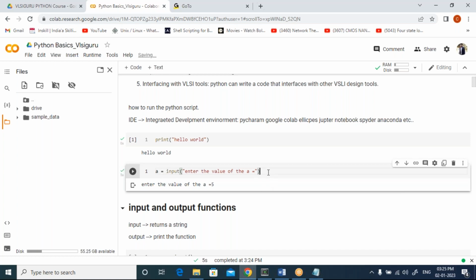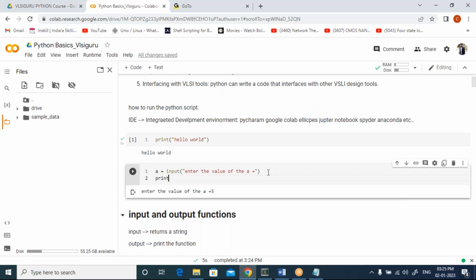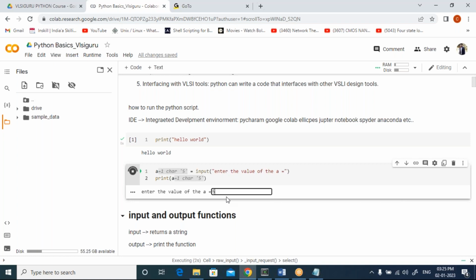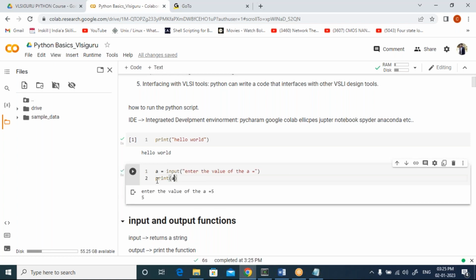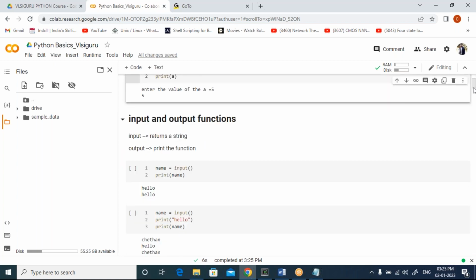Now if I go into print of a and run this program, it is asking me to enter the value of a, and if I put enter, it is going to print the a value. The a I am giving as input is 5, so 5 is printed here. So to print the content, we'll use the print function.